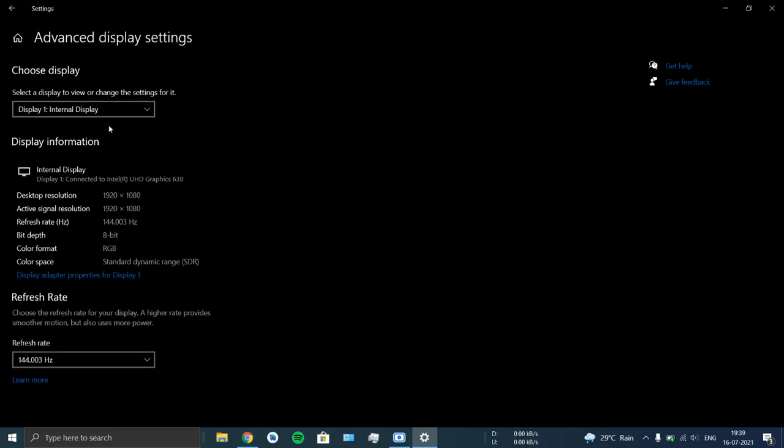If you're using your laptop screen or desktop screen as your primary screen, then the setting should be Display 1. But if you're using multiple screens or an external monitor which supports a higher refresh rate, and you want to change the setting of that external monitor, then you will select the respective monitor. Here I have not connected any external monitor, so it's showing only one display.